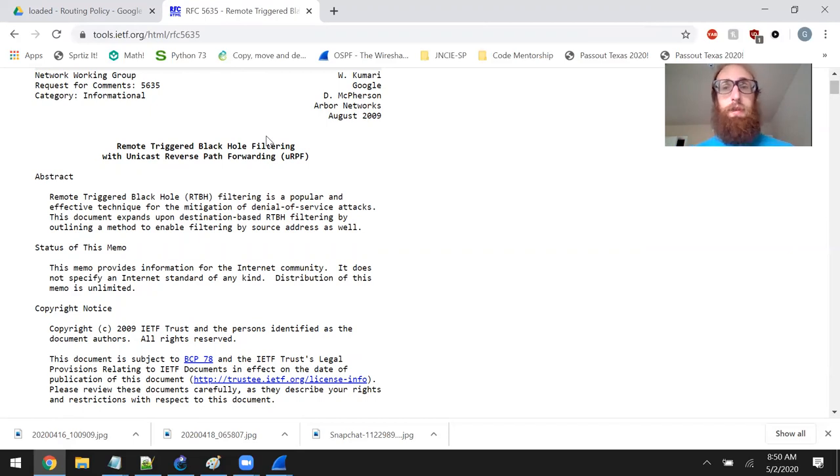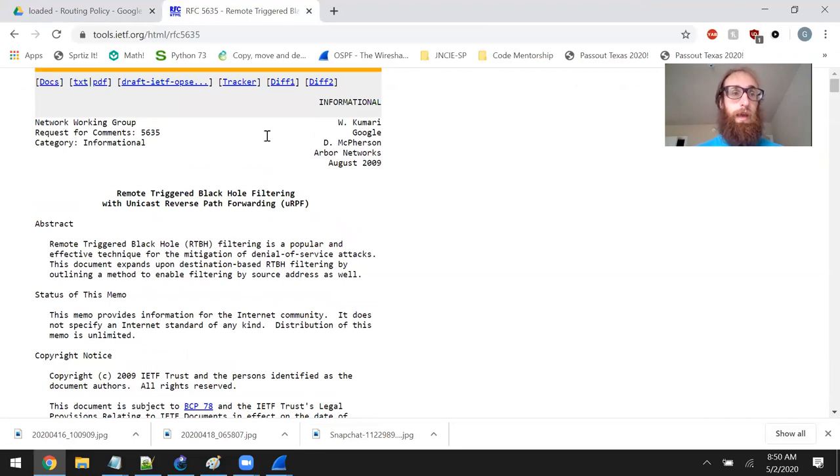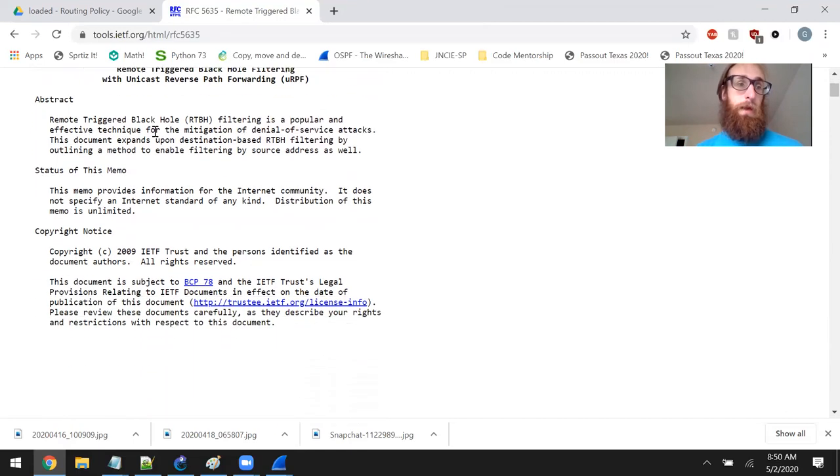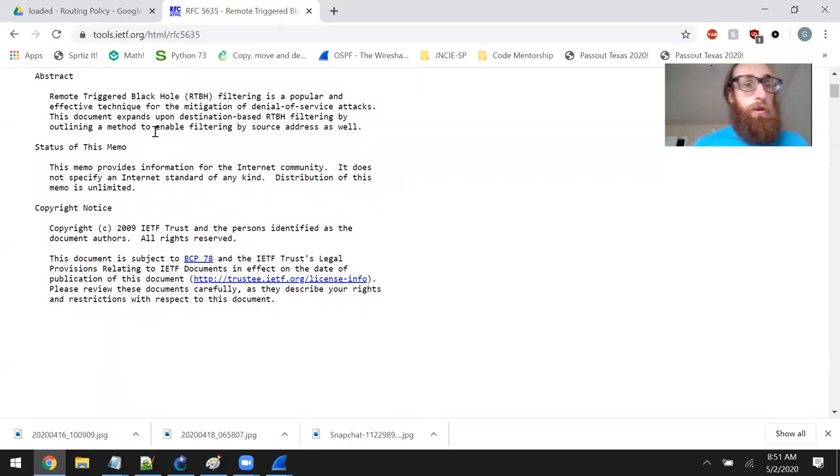And then the next video will be on BGP scaling techniques such as route configuration and route reflection. Remote triggered black hole filtering with unicast reverse path forwarding, URPF. So there's no obsoleted ones, there's no newer ones. This is the RFC for remote triggered black hole filtering for BGP. Abstract. Remote triggered black hole, RTBH filtering, is a popular and effective technique for the mitigation of denial of service attacks. This document expands upon destination-based RTBH filtering by outlining a method to enable filtering by source address as well.